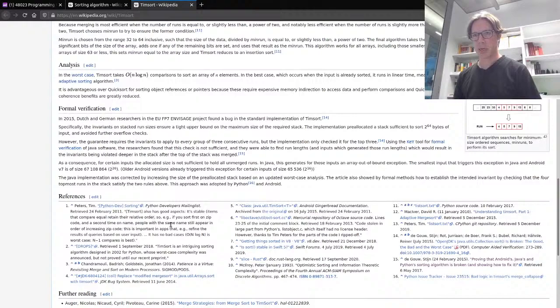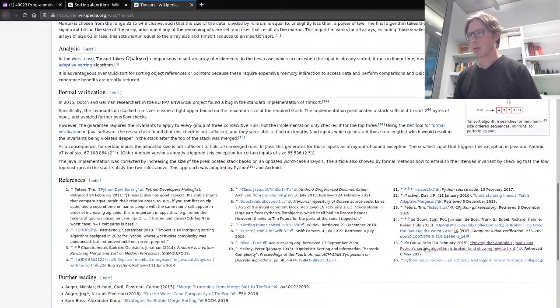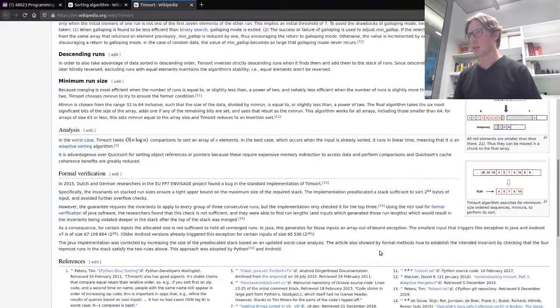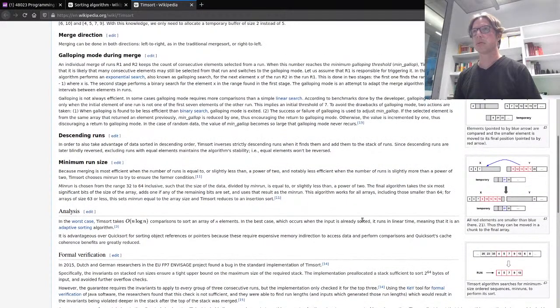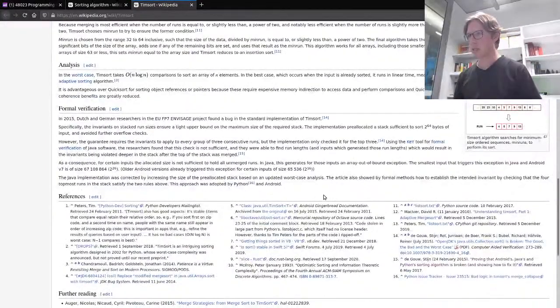So I think it's actually used in a lot of places. It's used in Python, it's used in Java. I think the one in Java is a slight variant as well. I don't remember the exact details, but I think they made some extra optimizations.